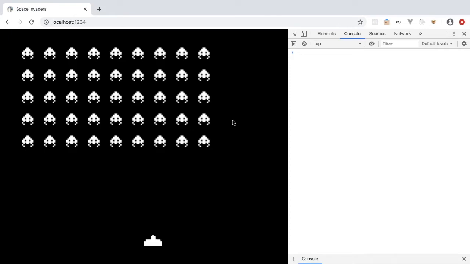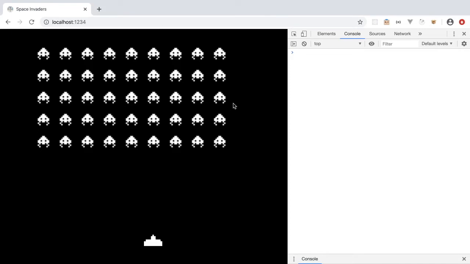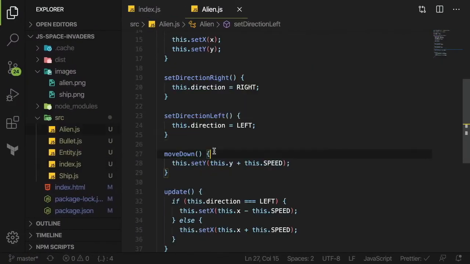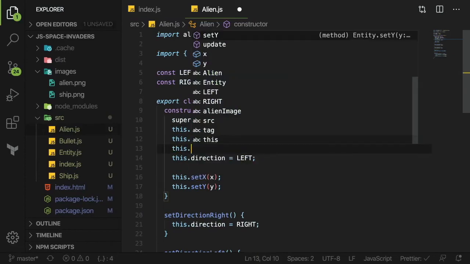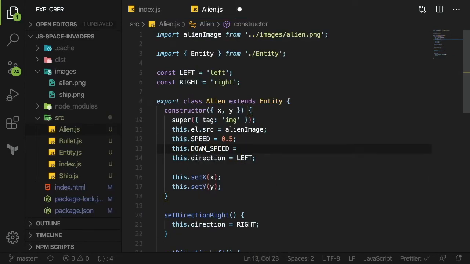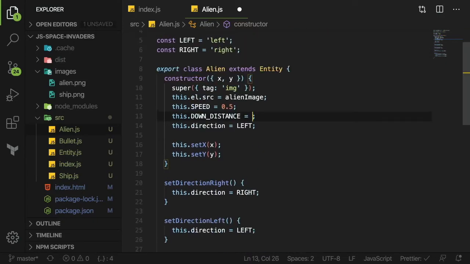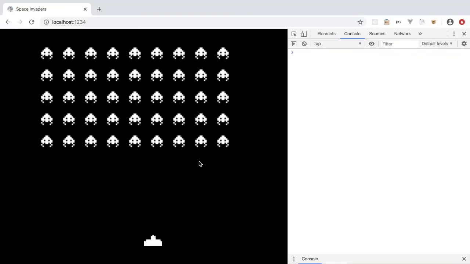Simple enough. Hopefully that works. They move down a little bit. Probably not enough to make it different. So I'm going to say this down speed. It's more of like a distance. It's not really a speed. So I'm going to say down distance is 3 pixels. Now I'll say 5 pixels. I want to see some action. So move down, down distance.